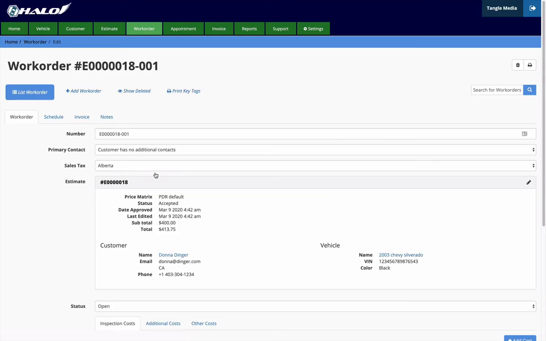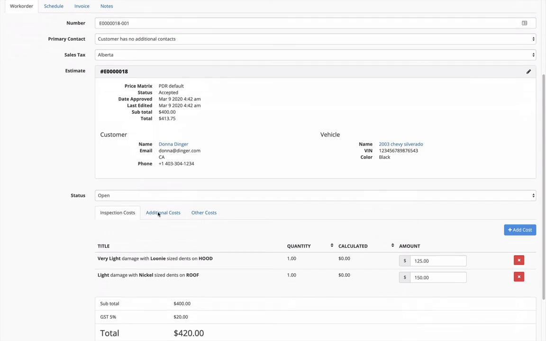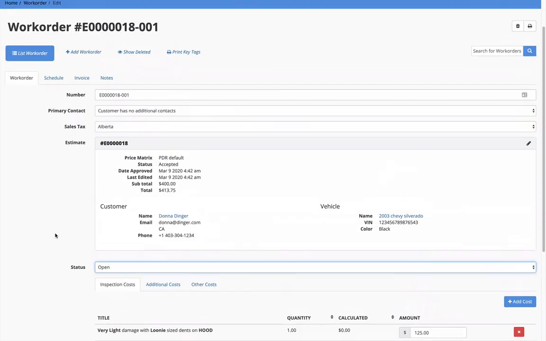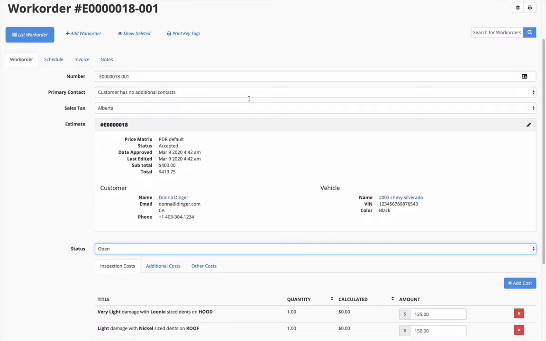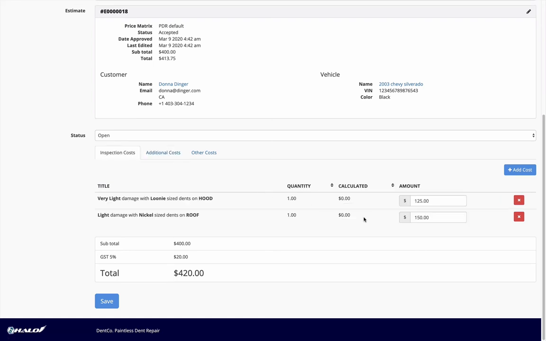So as you can see, HALO allows you to move smoothly from first interaction with the customer to a vehicle inspection to now having a work order. This work order can be moved through statuses such as work in progress, cancelled, or complete. It provides a readout of the estimate information, which can be edited if you need to go back. It creates information about the sales tax, primary contacts, and work order number. We can also now change or add additional costs or inspection costs.